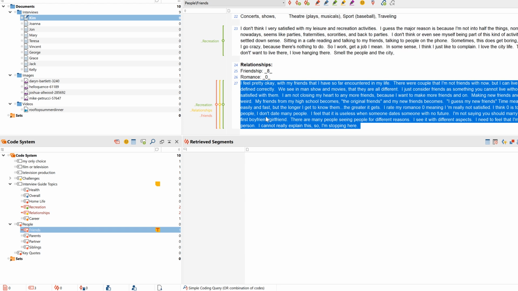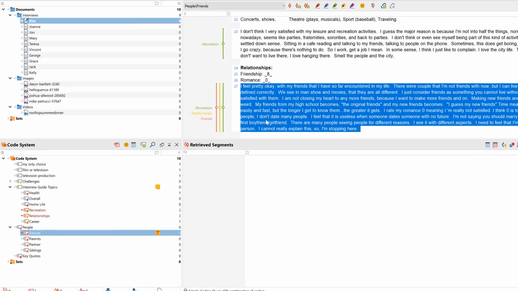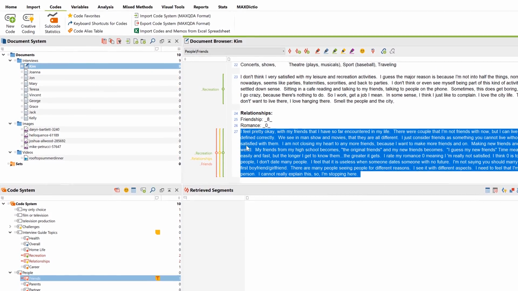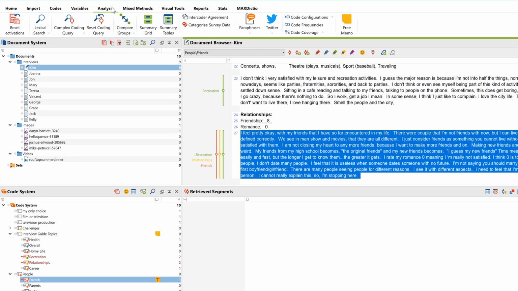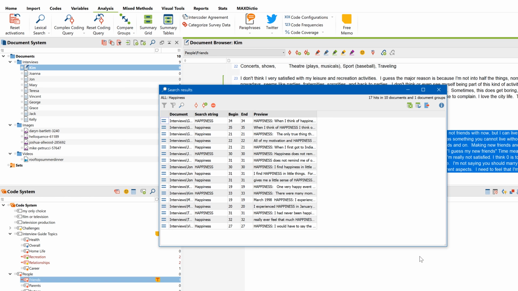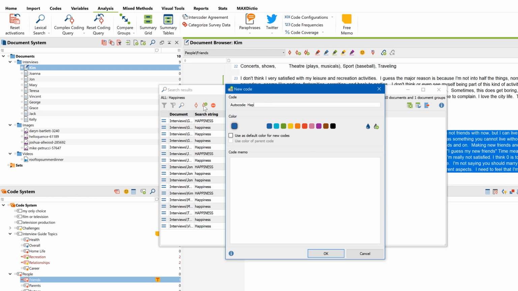If you have a lot of terms of the same kind and want to code them with the same code, you can use MAXQDA's autocode function. You first click on Analysis in the menu, and then Lexical Search. You create a new search string and have MAXQDA find all the occurrences of this string in all your documents. These results get listed in a separate window. You can then code these items with either a new or already existing code. For now, I'm going to do the latter.